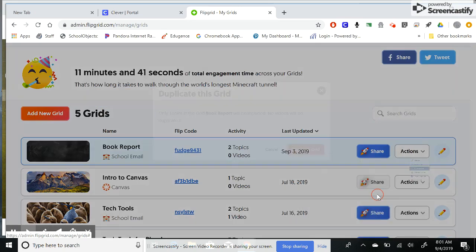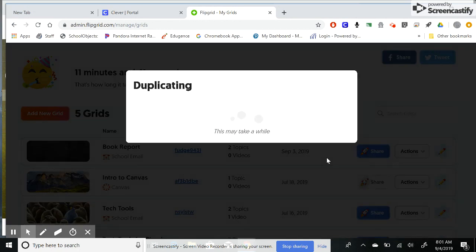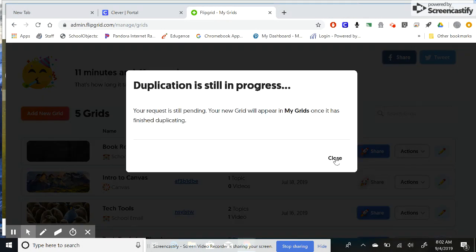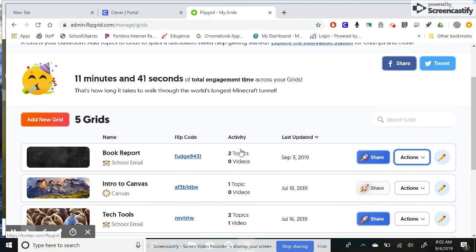So I'm going to duplicate this grid. Only topics in the grid Book Report will be included. No videos will be duplicated. So I'm going to duplicate the grid. Sometimes it takes a while. Okay. And once it's finished duplicating, it will show up here, and only the topics will be in it, none of the videos.